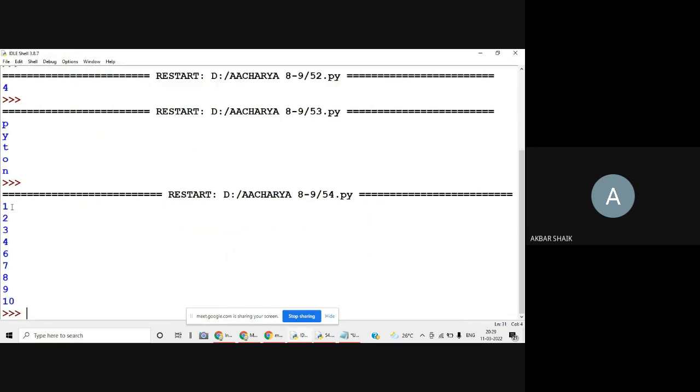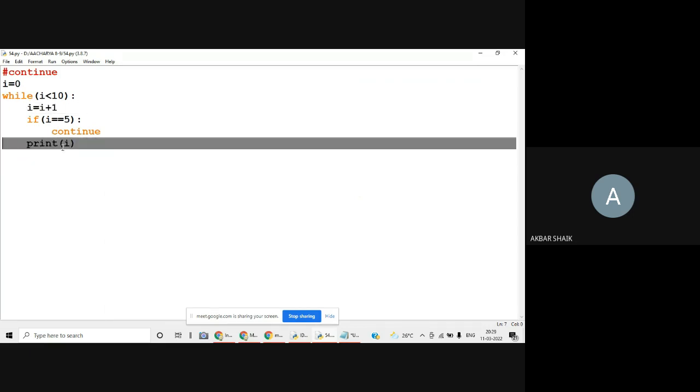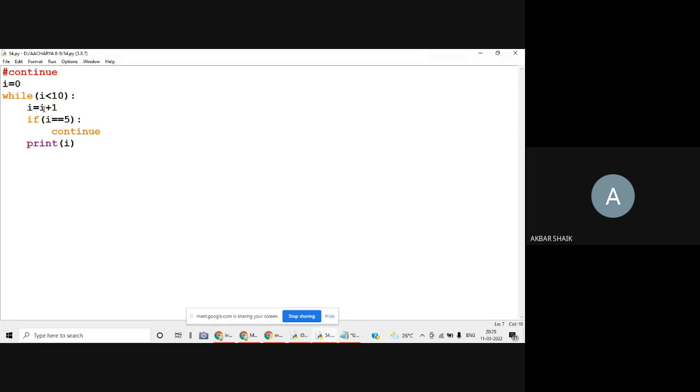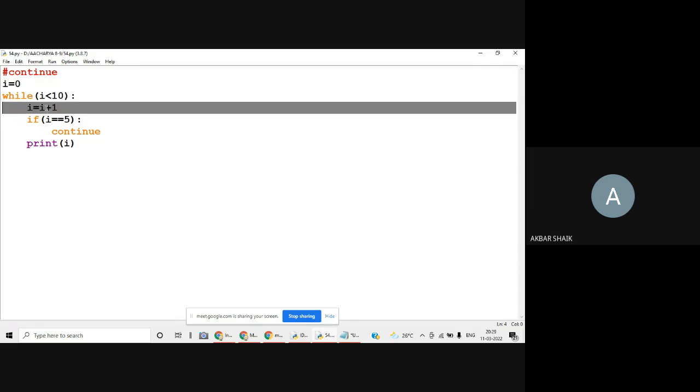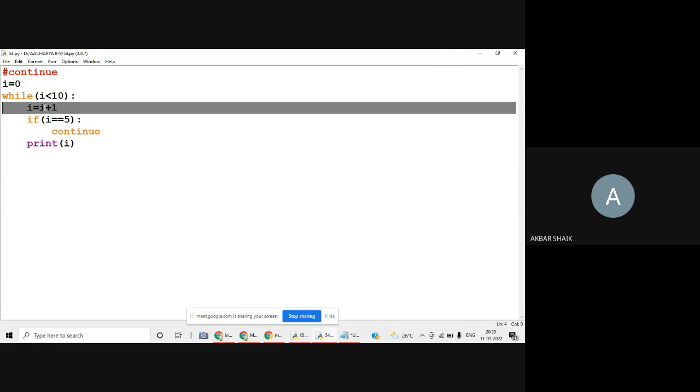If you observe here, 1, 2, 3, 4, 5, 6, 7, 8. Why is it starting from 1? I wrote i plus 1, so that's why. After incrementing, I am using the print statement, so it is printing from 1. But if you write print here itself, then first it will be printed. I am incrementing here only in the while loop, so that's why it's not printing 0.